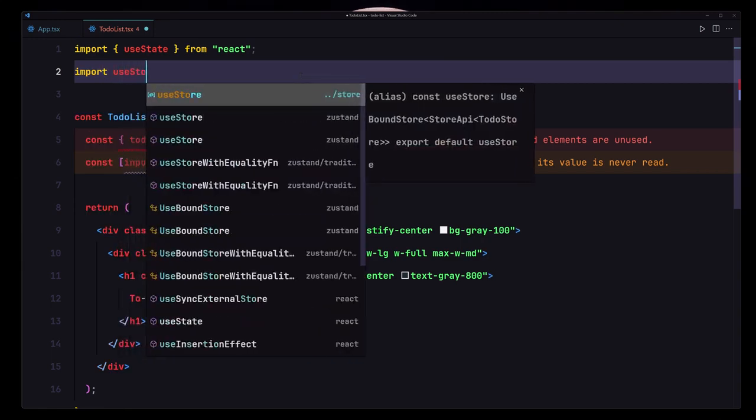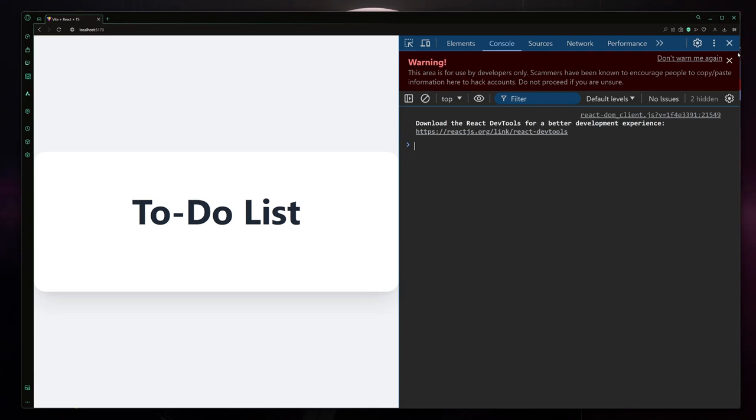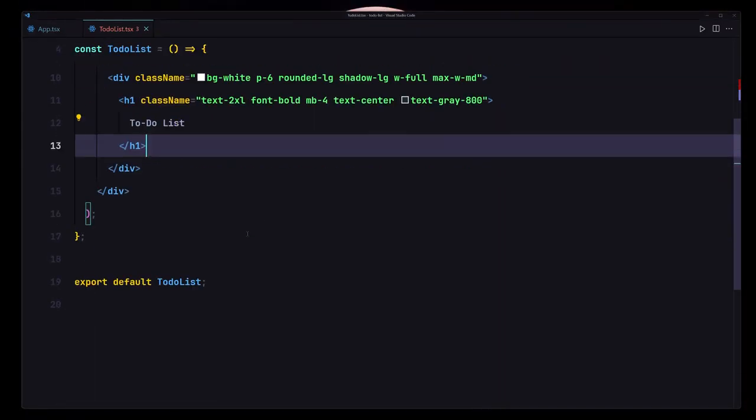So we have to use our useStore. We have to grab that from our store. Now let me save my file and refresh there, and here you can see we are now getting our to-do list, which is looking cool. Now underneath this h1, what do we want to do?